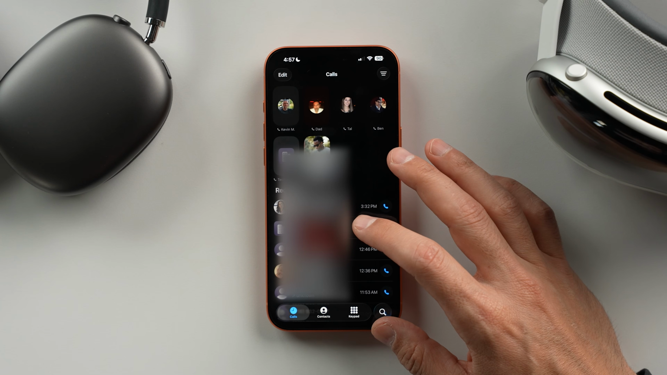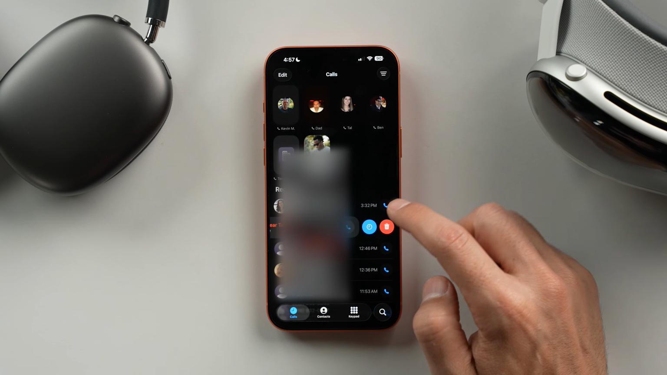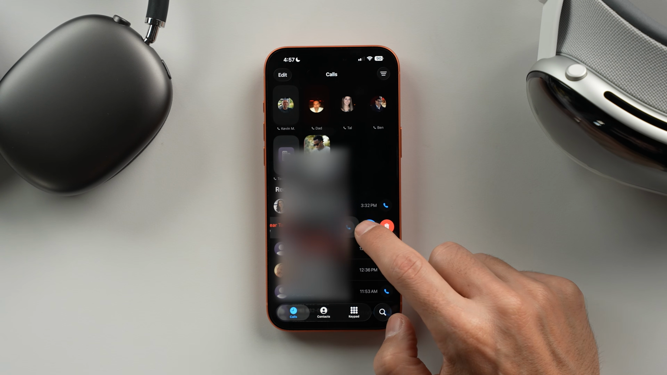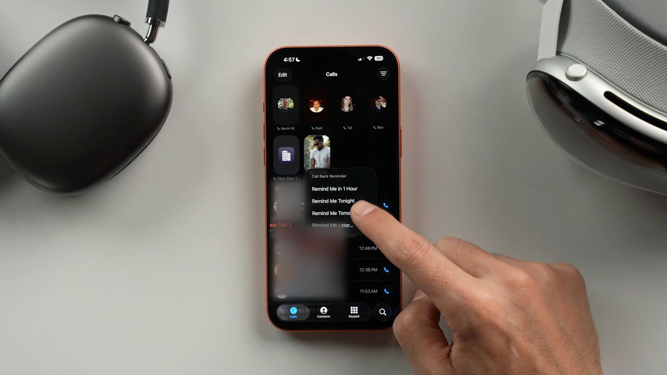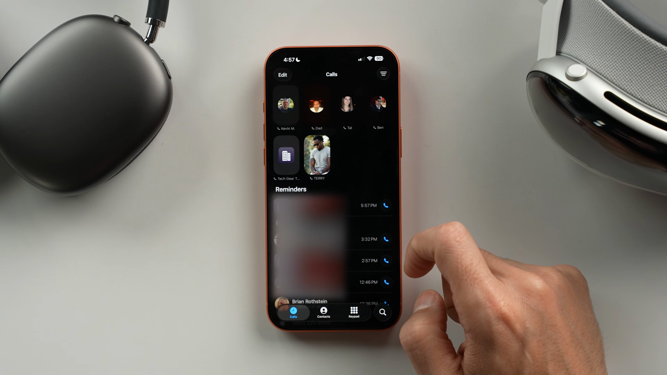Now, if you get a call and you can't pick it up, like maybe you're in a meeting or you're playing with your dog, you can actually set a reminder to call the person later. Just open the phone app, find the missed call, swipe left on it, you'll see a red delete button and then a blue clock icon. Tap the clock icon and then you can choose when you want to be reminded. The options here are in an hour, tonight, tomorrow, or even later. Now, this feature has existed on Android for ages, but now it's finally come to iPhones with iOS 26.